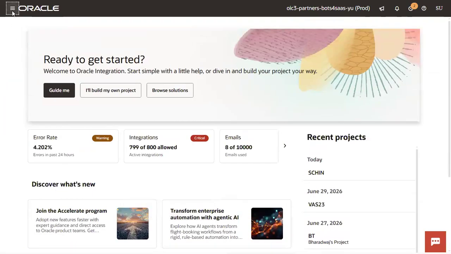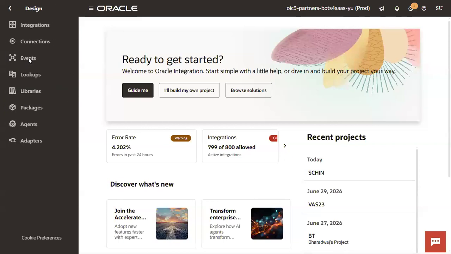OIC tool. So OIC tool is separate. If you want to build the integrations and if you want to define the connections between the applications, like SAP to Oracle and SAP to Salesforce and then Oracle, multiple connections you can define and you can go for exchange the data. You can also define the events and you can define the lookups to change the automation process dynamically. You can use some existing libraries and packages. And if you wanted to go ahead with the agents, yes, you can do that.